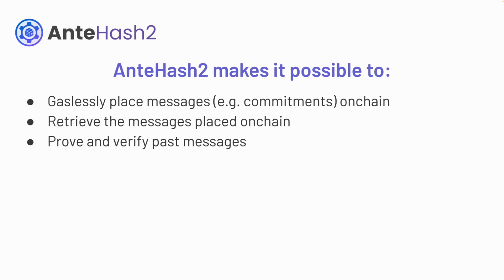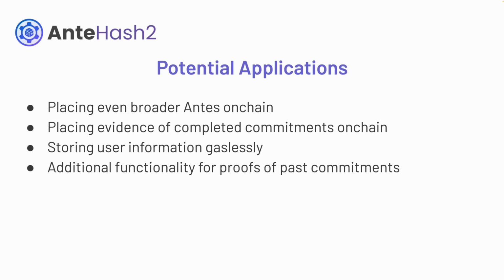Using these new features added in AnteHash2, this allows us to place messages on-chain without costing users gas in a compact way. Once created, these messages can be retrieved and referenced again to be used. Additionally, using the succinctness property of Merkle-Patricia trees, we can generate a proof to prove if a message was placed on this chain before. These properties allow us to build potential applications on top of these features, such as being able to place even broader antes on-chain as opposed to our previous antes which were in the form of smart contracts. And expanding on that, we can even place successes or completed achievements on-chain, almost like a record.